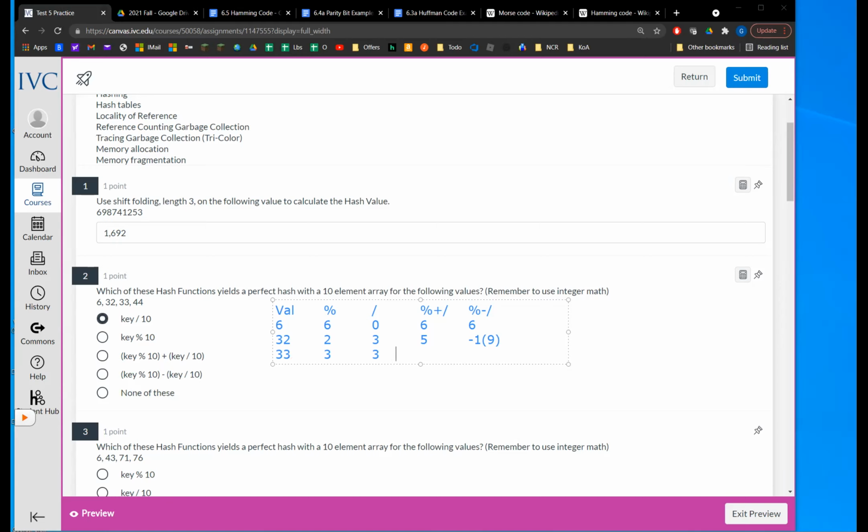33 is a 3 and a 3, so we eliminated divide. My answer is obviously wrong. 6 and 0, and then 44. Modulo gives us a 4. Divide gives us a 4. 8 and 0. Okay. Before I click away, let's double check my math. Is my math all right? Someone else catch me goofing up here. Okay. So modulo is our perfect hash.